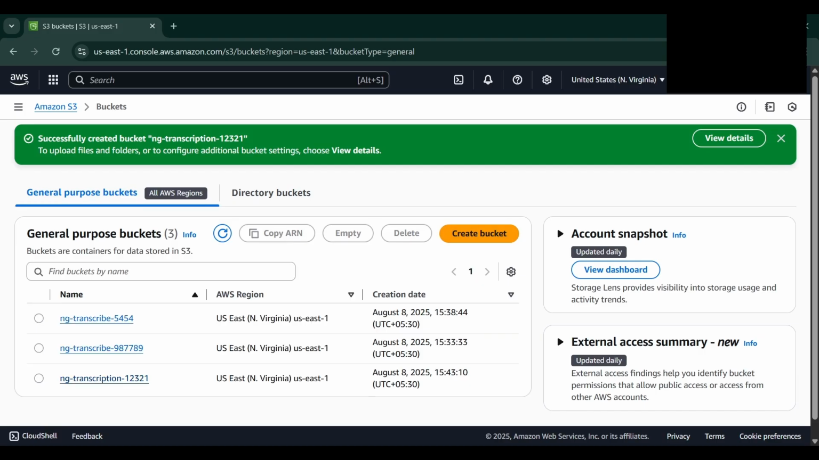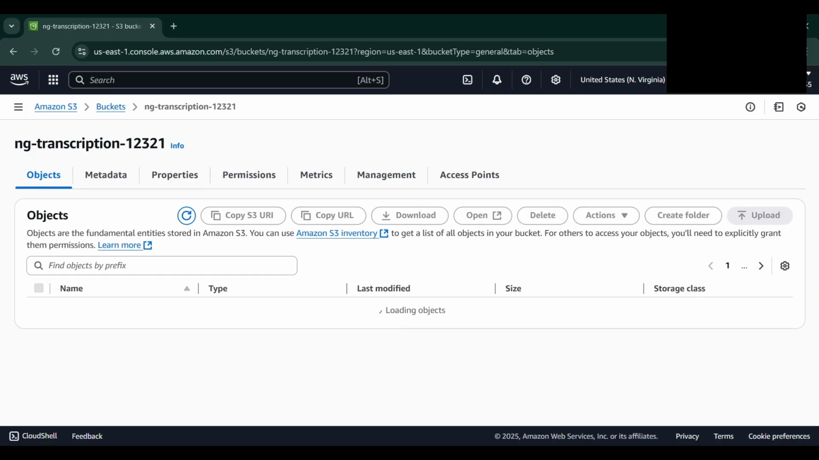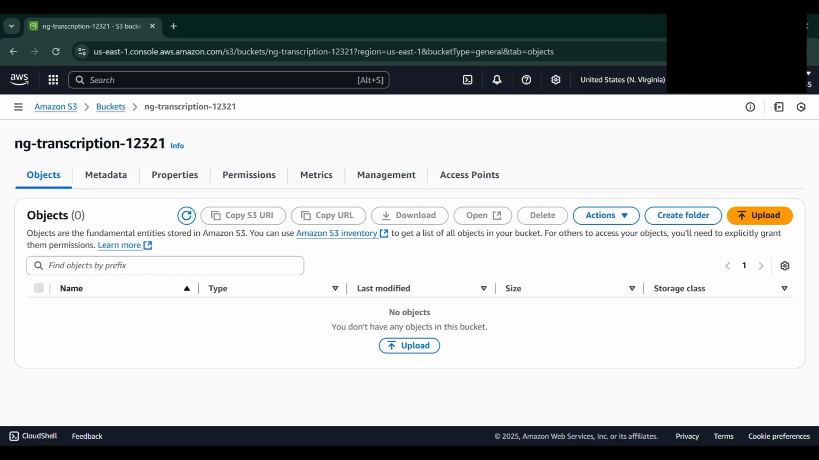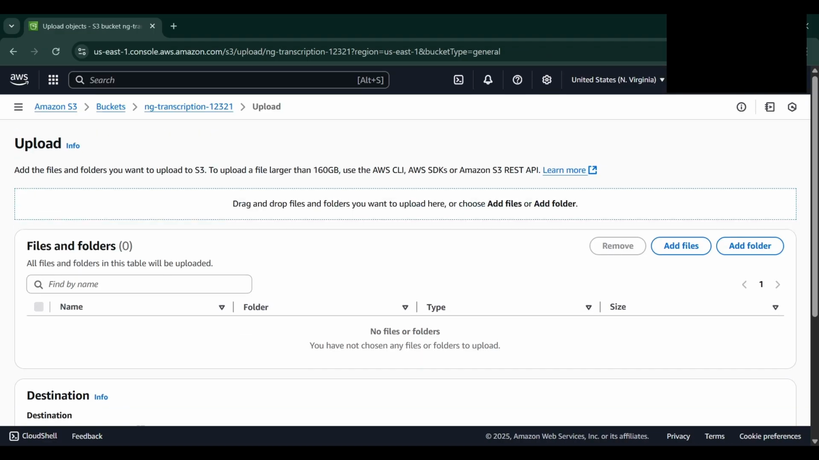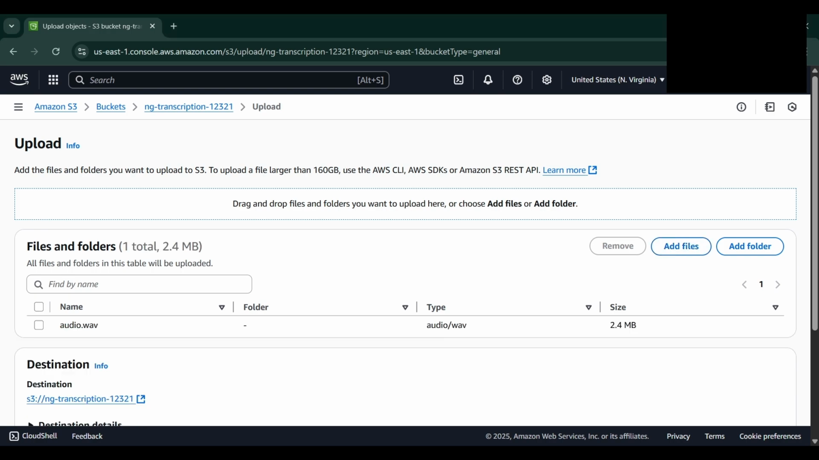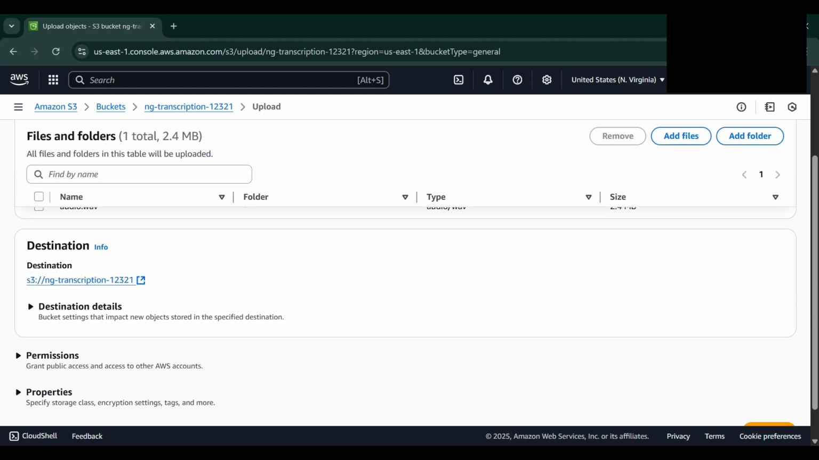So I am going to open the bucket which I have just created. Here it is blank right now. So I am going to upload a file. Just click on upload and you will see this page where you have to choose add folder or add file. So now I am going to select add file and choose the audio file, right?